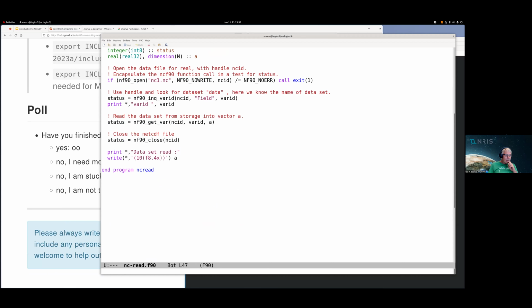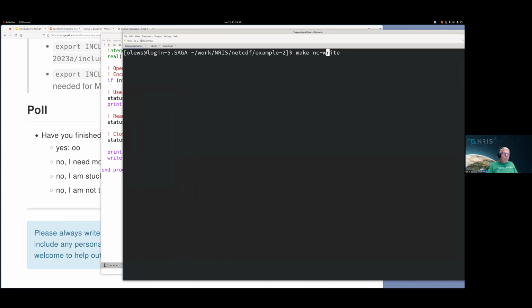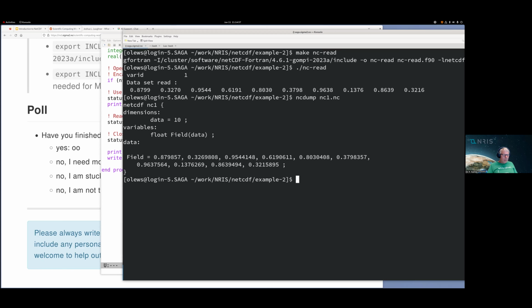We need to know everything there is to know about the data before we can actually read it in, like the data called field, etc., and the type and so on. And of course, we need to know the length, because we have to set aside enough space. Here you see we use get, which is reading data in, and A is the variable which is declared up here, fixed with the dimension n, which we already know is 10. So we can do read. Dataset read, which was the same as we had when we wrote it to the file. We can say dump, same thing, 3216.